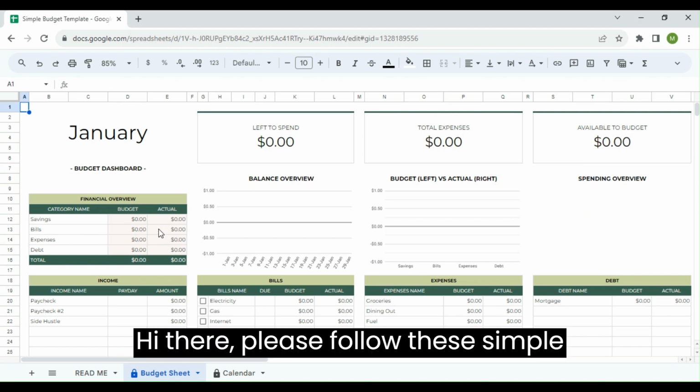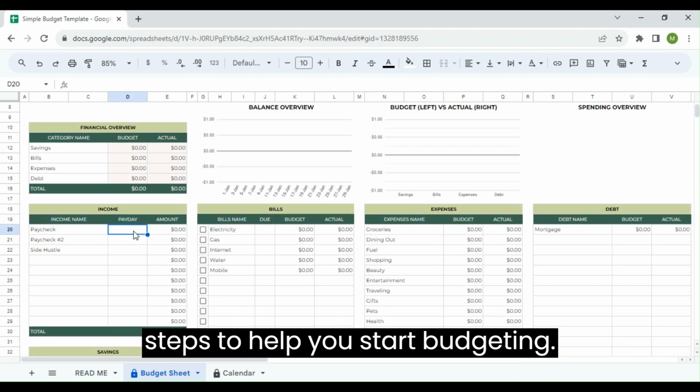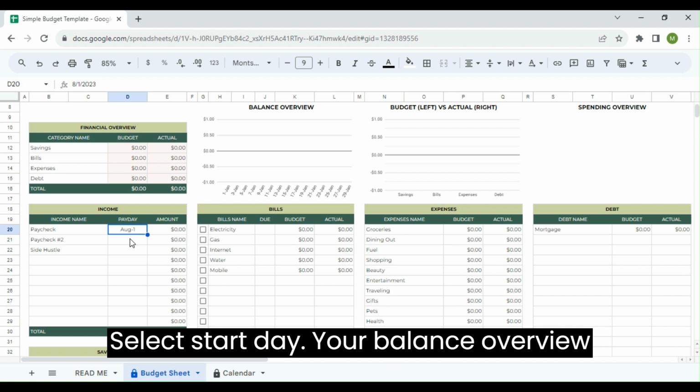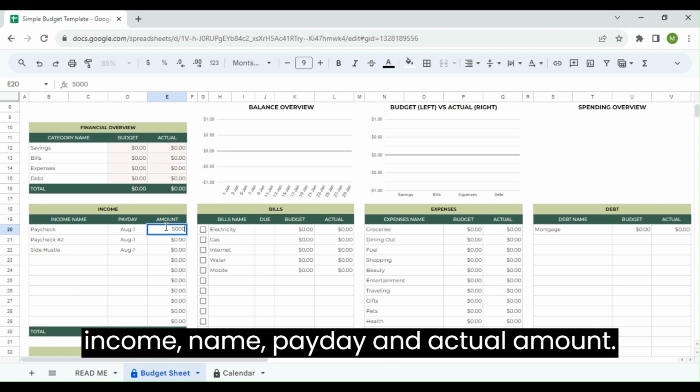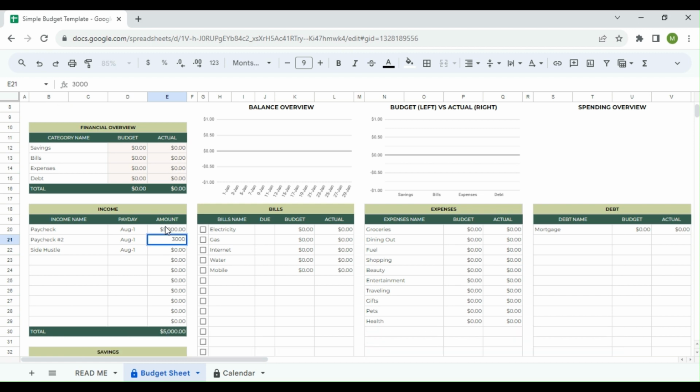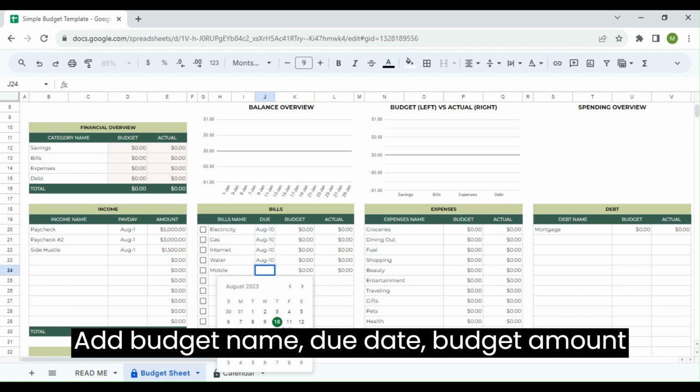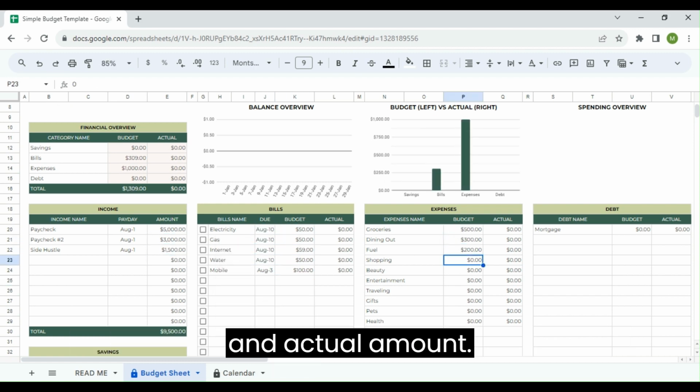Hi there, please follow these simple steps to help you start budgeting. Select Start Day. Your balance overview will start from that day. Add your income name, payday and actual amount. Add budget name, due date, budget amount and actual amount.